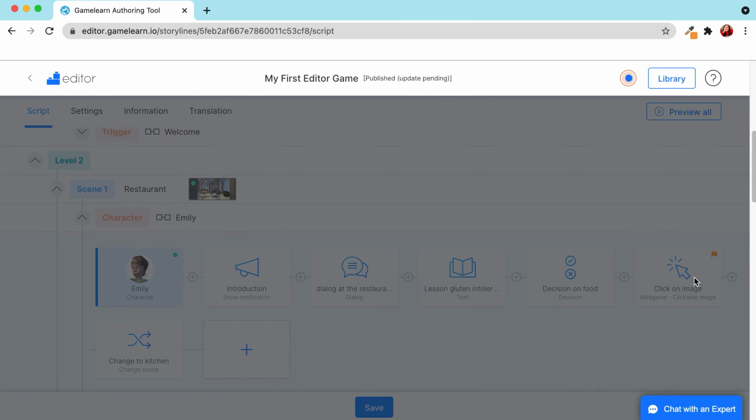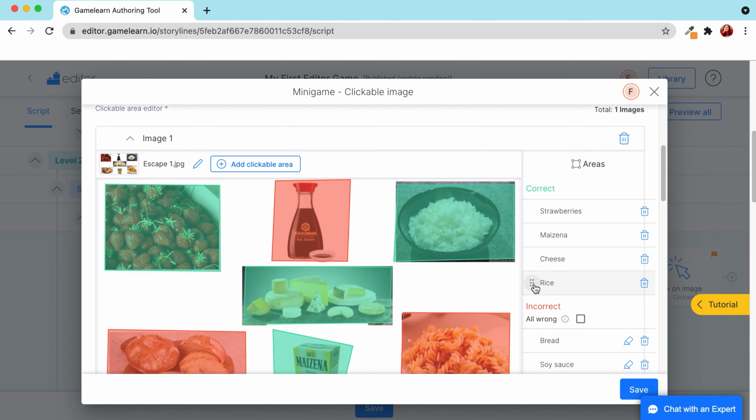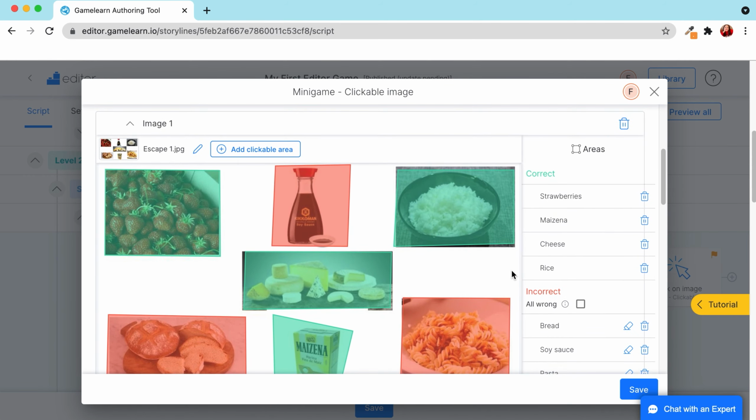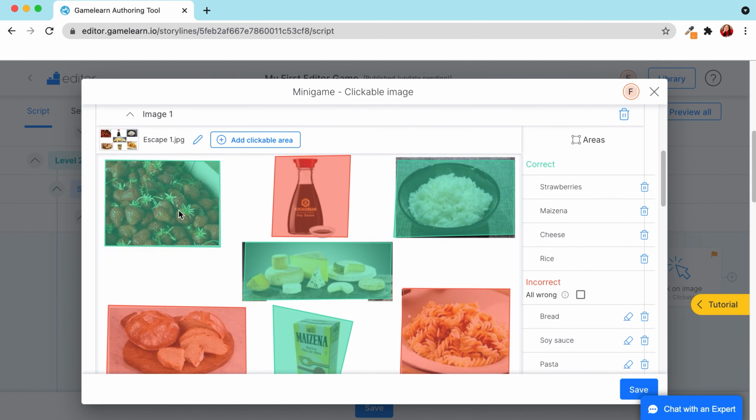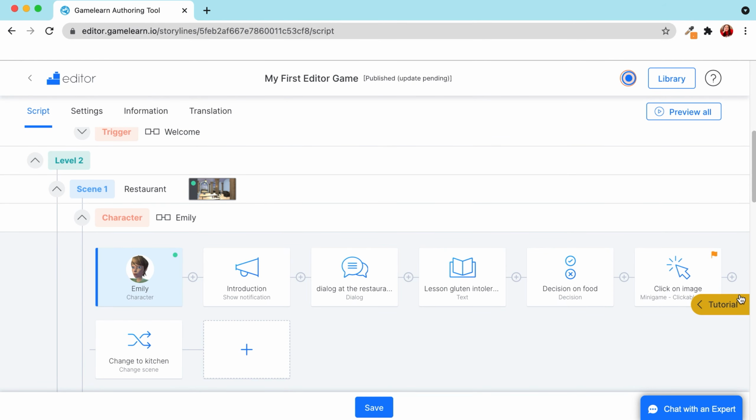This is the clickable image mini game, which is one of the super flexible, super versatile mini games that you can use. Here are our correct selectable areas and our incorrect selectable areas. So it's a quite simple way of kind of putting into practice what the learner is supposed to be picking up and reinforcing that learning, repeating it and making sure that the player can interact with the information that they are consuming and hopefully retaining. Okay, and then at the end of this flow, once we've learned our lessons, we're going to get taken straight to the kitchen to continue the game in the next scene.